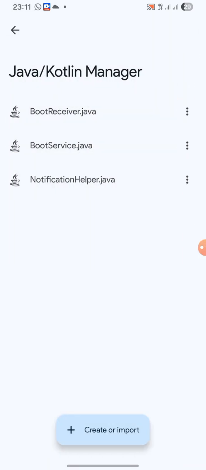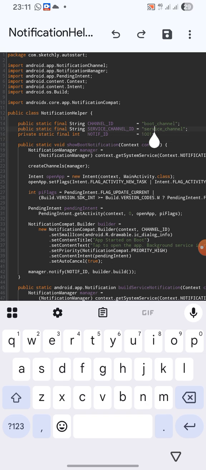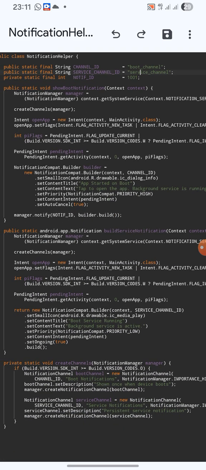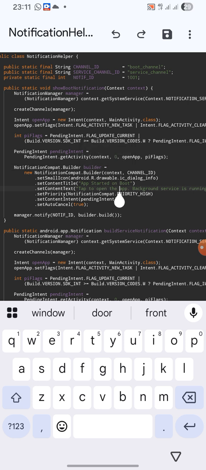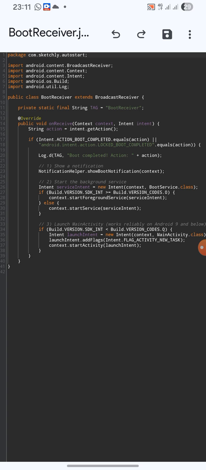So let's go to our notification helper. In the notification helper, you can change this information to your channel ID, your service ID, and your notification ID. All these are just temporary information. You can set the title, the icon, and the text. It can also be text from your database. This class is very static, it can be exchanged from here, from your boot service receiver. So it's just a notification to show that this implementation is working.